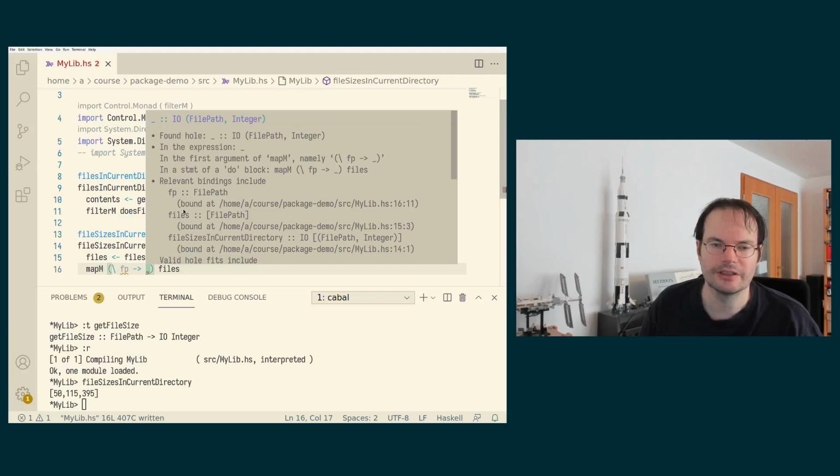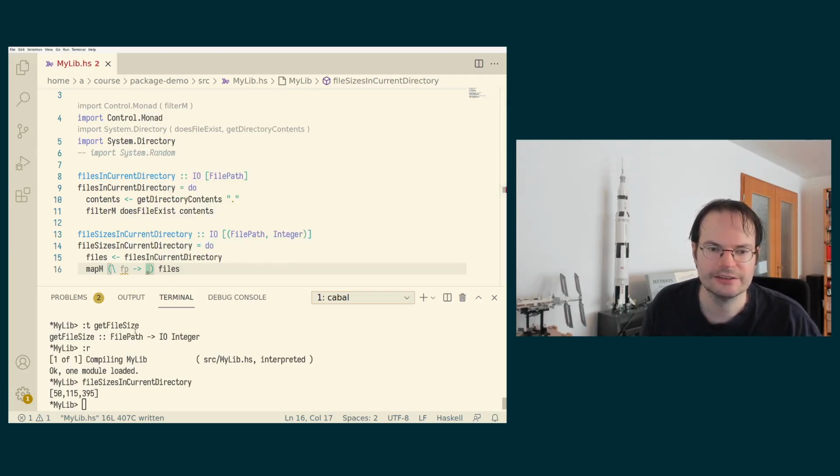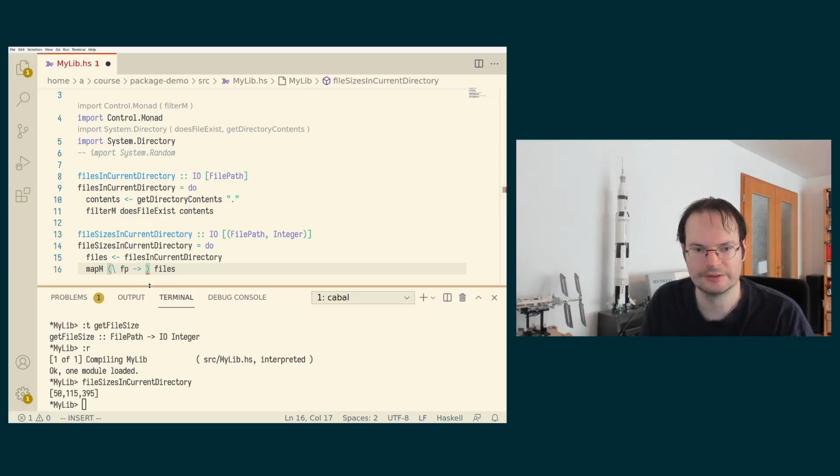Right. I could realize that in terms of the effects, what I want to do is exactly still getFileSize. And then the only thing that I want to do to the result of getFileSize is that I want to pair the resulting integer in the IO action up with the file path. So I can use fmap. Right? So use fmap with something on getFileSize of fp.